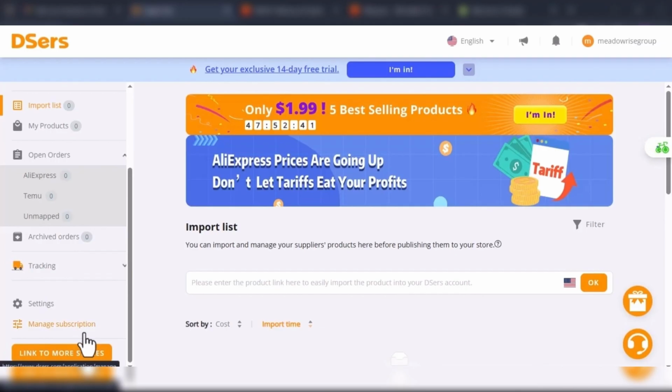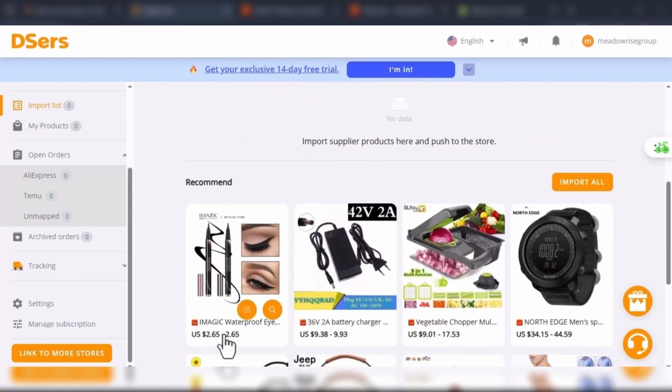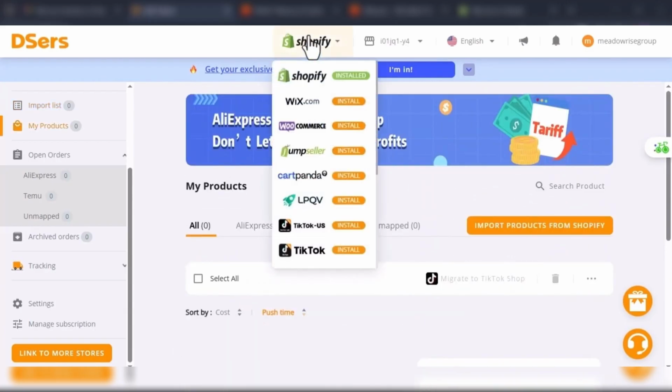Now in the main section, you can see the import list area. So right here, you can paste the link from AliExpress to add it instantly, or check out the recommended section where it's suggesting trending products you might want to sell. Then when you go to my products, just up at the top, you can see some stores here. So you can see Shopify is already installed along with other options like Wix.com, WooCommerce, and the rest.